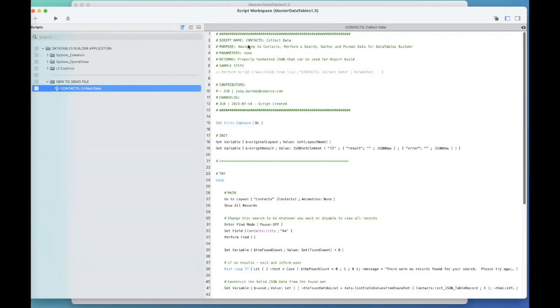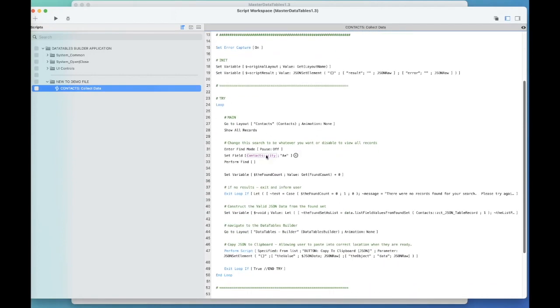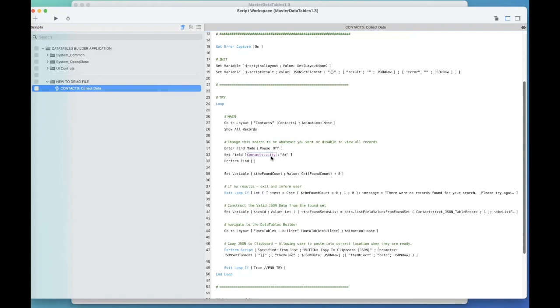What we're going to do here is basically go to the layout of contacts that I found and perform a find. And I limited this one just to get a smaller subset than the 500.